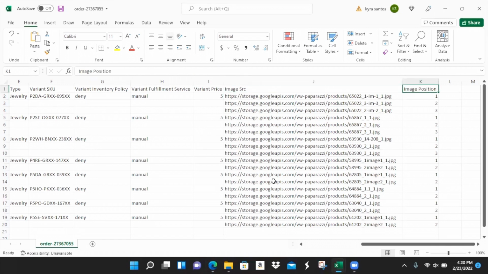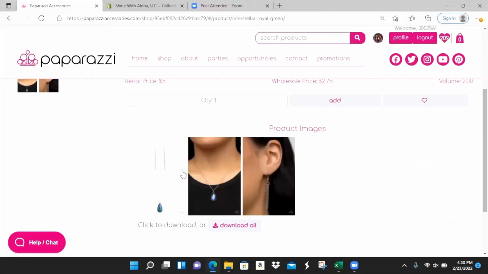Column K is image position. 1, 2, 3. This is one product. 1, 2, 3. That is the actual order that the images will appear. So if you have an image in number 1 and you upload it like this in Shopify, your customers will see this one without the model wearing.